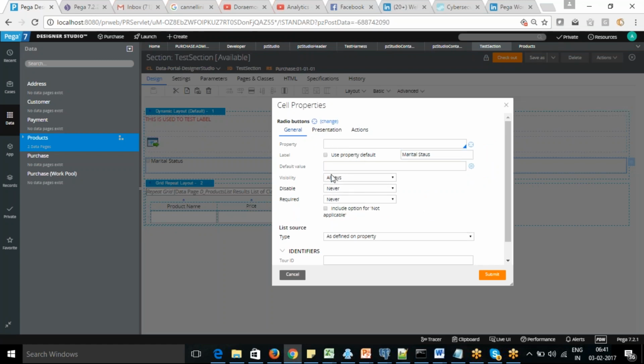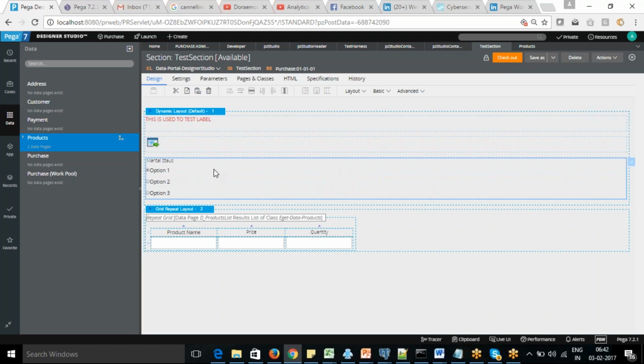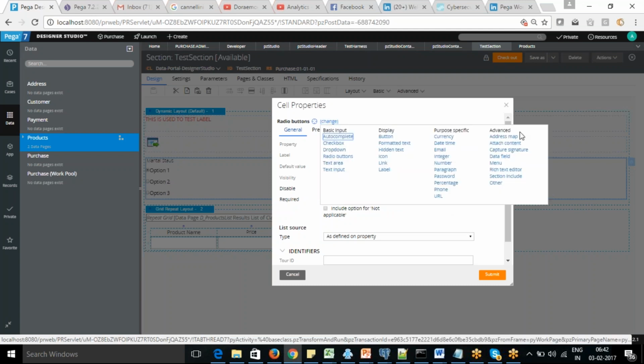And there is a tool, right? That is how you can make it always visible, always disabled, or required. You can control it. So you can write a condition to control the visibility of that. Now it's changed to radio options, so you can change it with a different format.